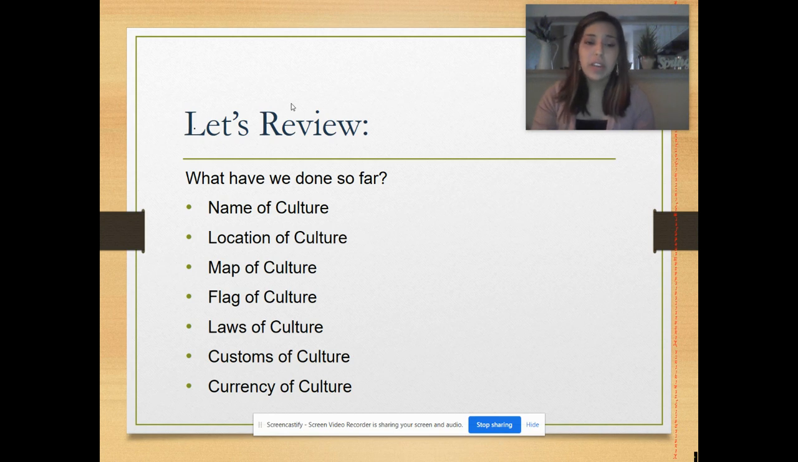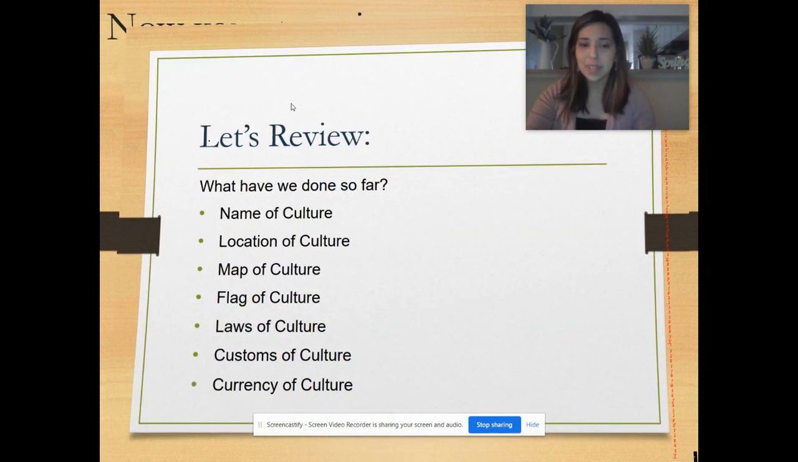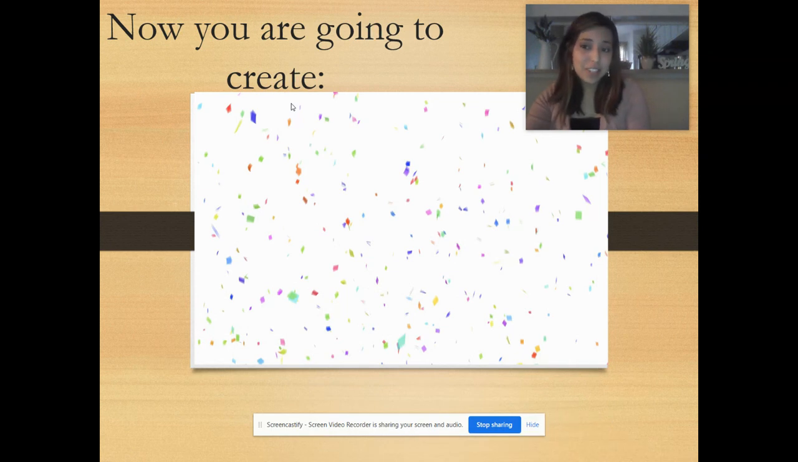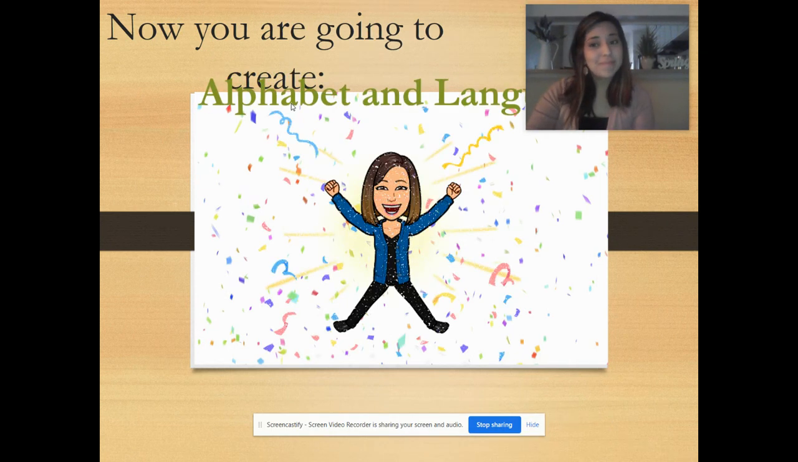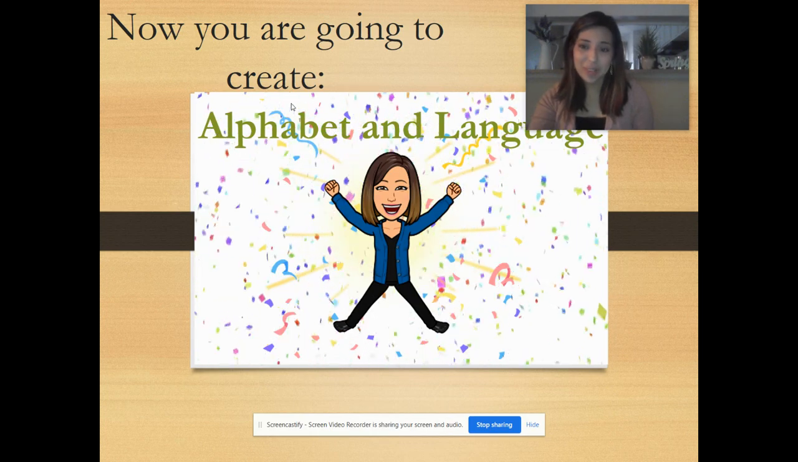You have already created the name of your culture, the location, how your culture dresses. You have made a map of your culture. You've made a flag. You've created the laws of your culture, the customs, the things that they celebrate, and your currency. Now, we're going to jump into the next piece, which is actually the last part before we put it all together. The next thing you're going to do is create your own alphabet and language.